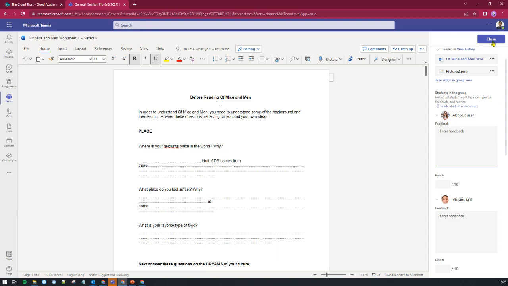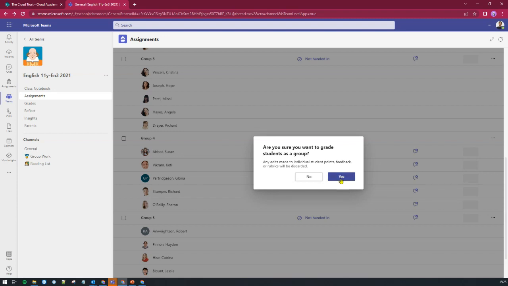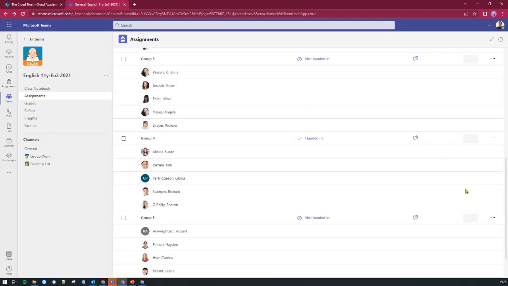I'm just going to click close on that and go back to the beginning again. What I will do is click the dots again, and I can then grade students as a group. And I can just go back. So if I change my mind at any time, I can close that down and mark the whole group as a group rather than individuals. Again, that's entirely personal preference.